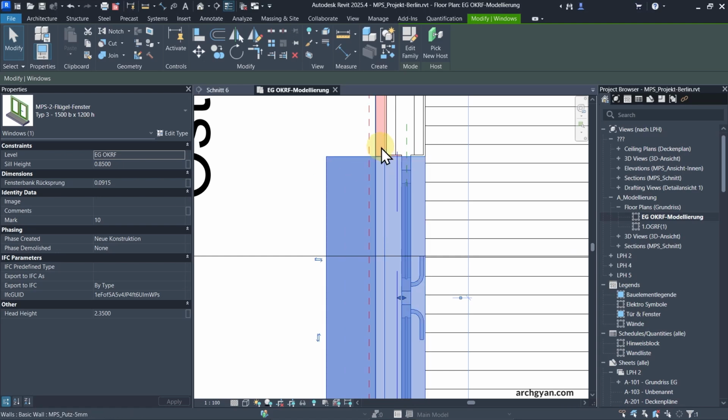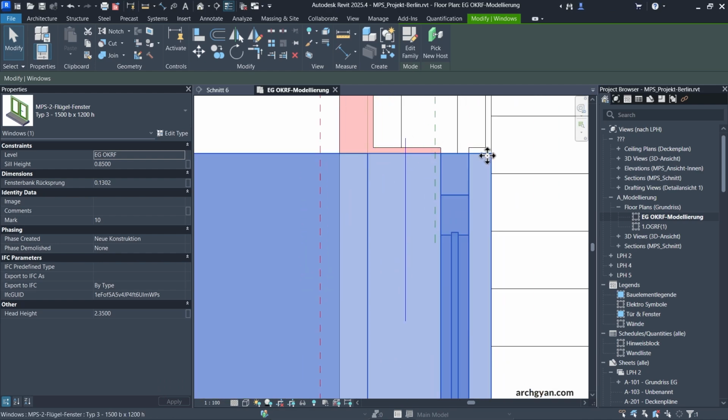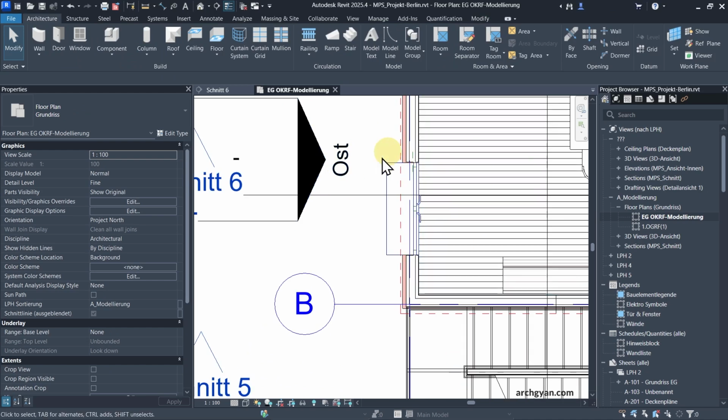In this video, I'm going to show you how to adjust the wall closures in Revit. For example, if I adjust the window, you can notice that our plaster changes accordingly, both on the outside and on the inside. Let's go.